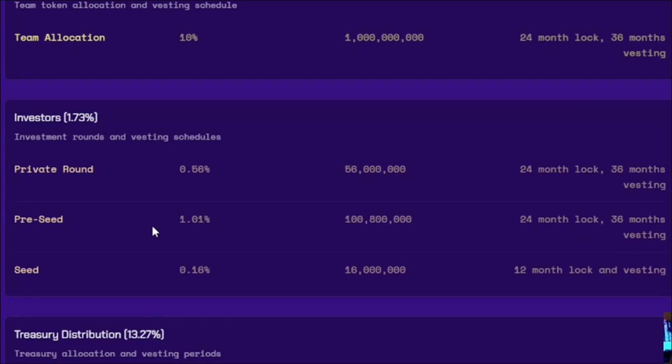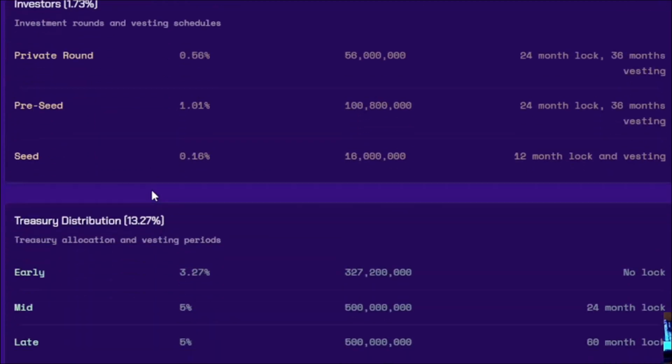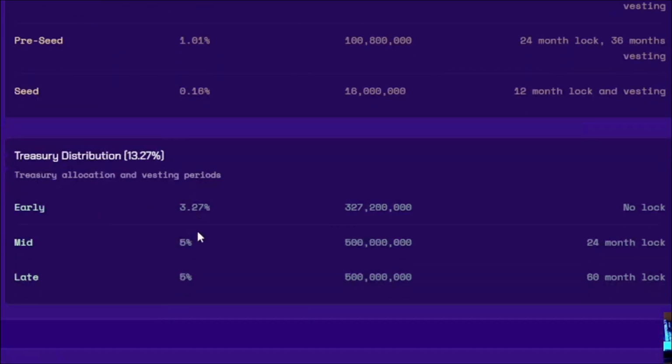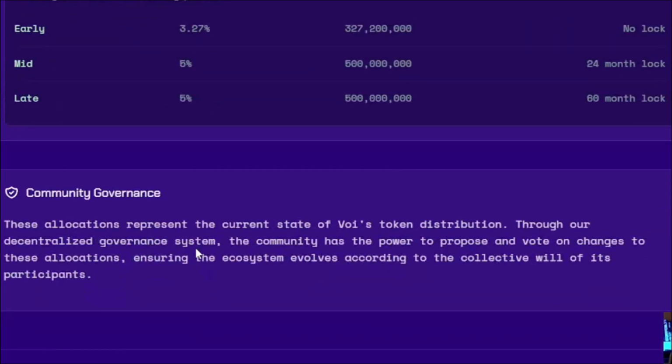Investors get 1.73%, and treasury distribution is 13.27%. These allocations represent the current state of Voi's token distribution. Through our decentralized governance system, the community has the power to propose and vote on changes to these allocations, ensuring the ecosystem evolves according to the collective will of its participants.